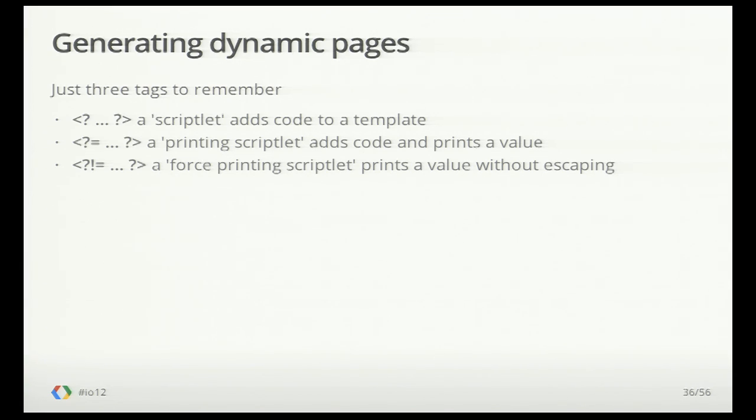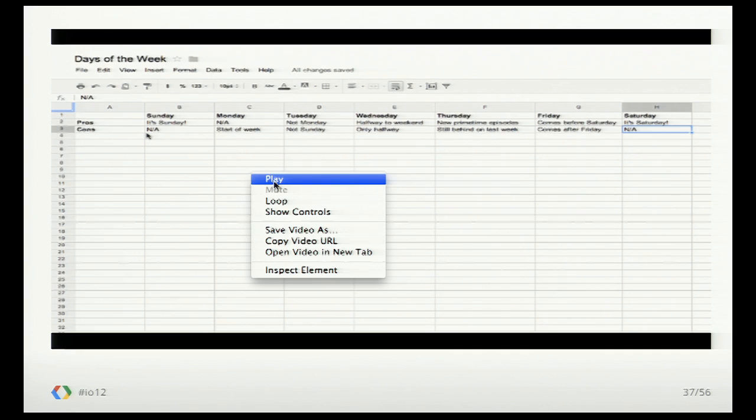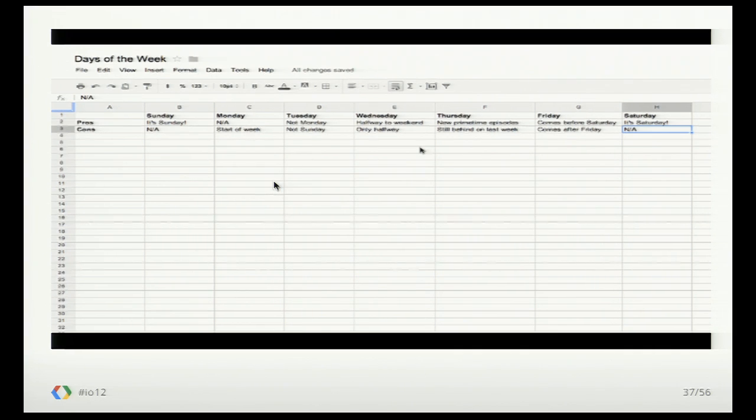Let's show you the demo. And then after the demo, it should be a little easier to explain what a force printing Scriptlet is. So let's play this. I have a spreadsheet. And in this spreadsheet, I have the things I like and don't like about various days of the week. For example, Friday. I like the fact that it's before Saturday. I don't like the fact that it's after Thursday.